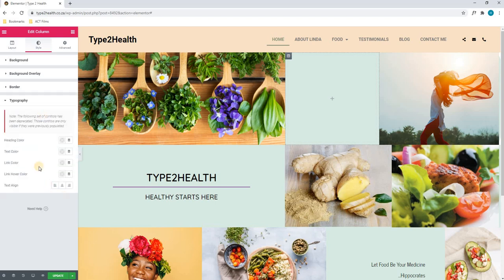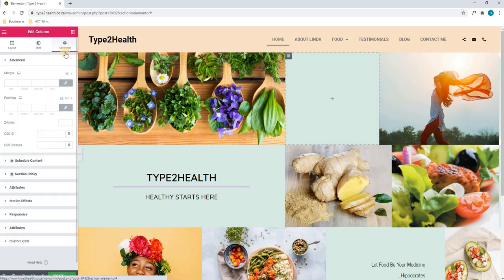In our typography, again, you do not need to worry about this, as it is already set up for the website. The same can be said for the advanced section, so you do not need to worry about this. Moving on from the column, we are now going to edit a widget.